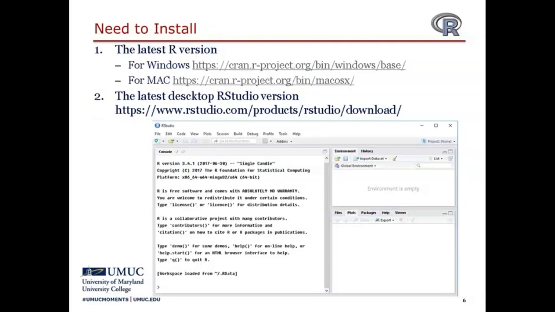So here is a web page for Windows, and here is a web page for the Mac. And this is where you download RStudio. And the latest R version is 3.4.1. This is the latest R version that you need to install. All right.